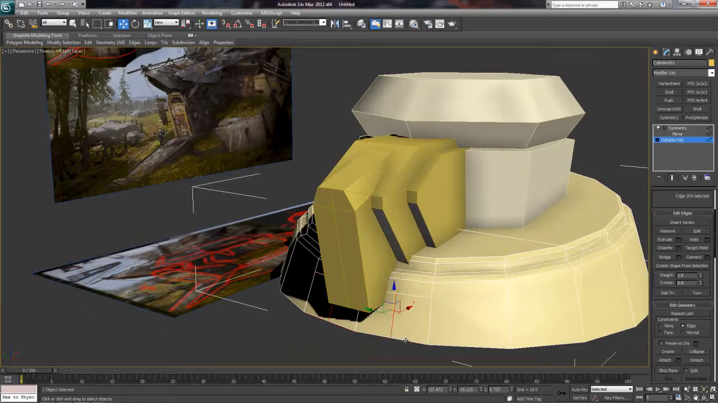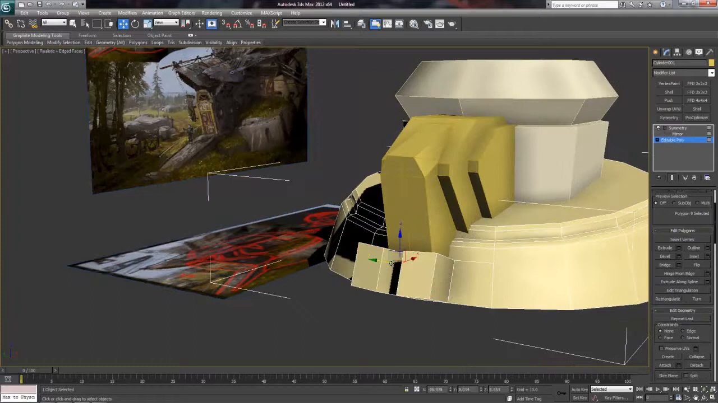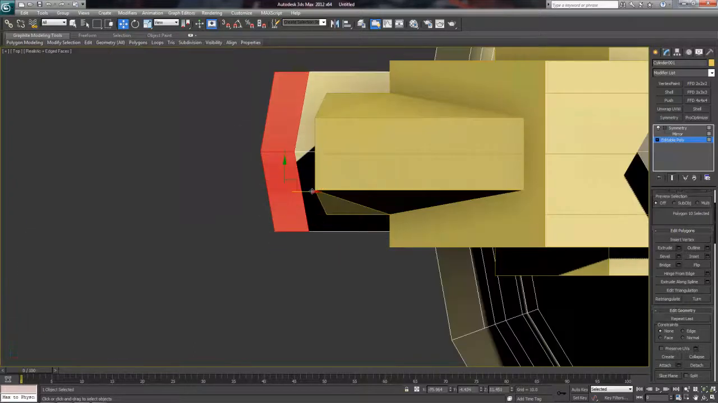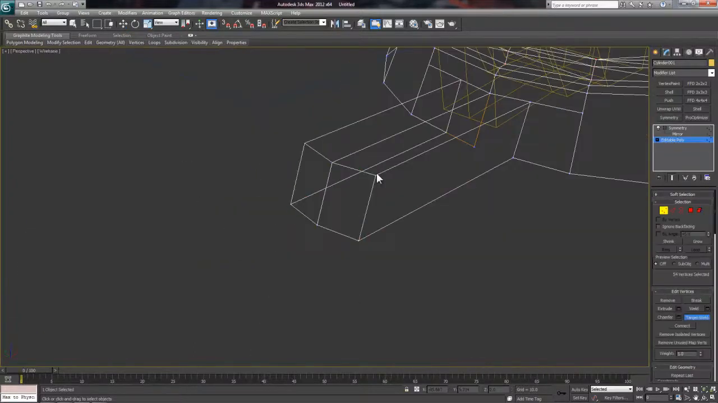Now I can use connect again to section off the faces that I want to extrude, and just like before, I'll extrude it out and adjust it. Now to get the ramp shape, I will use target weld to weld the top vertices to the bottom verts. Remember, target weld can be found here in the vert sub-object mode, or you can use the shortcut Control-Shift-W. Then you just click the vertex that you want to weld, and then click again on the target vertex.